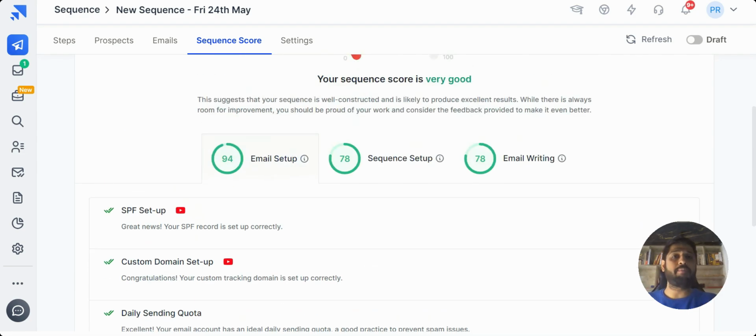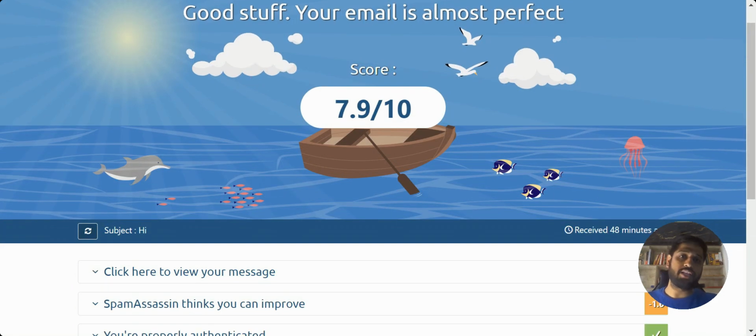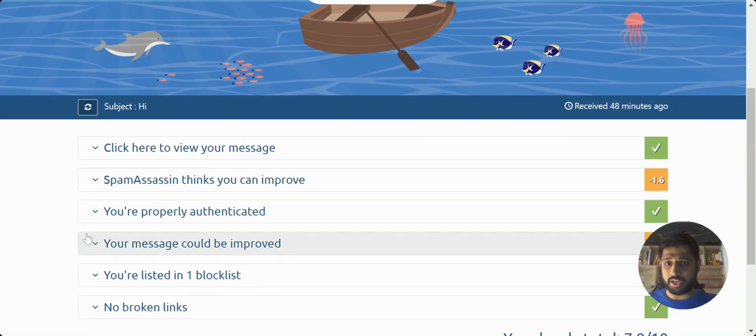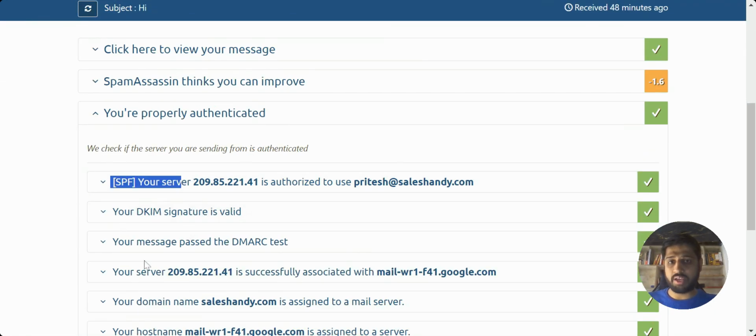Now, after adding email accounts in Saleshandy and before sending out your emails, it's very much important that you check that all of your domains are done with SPF, DMARC, and DKIM. This is something you can do: go on mailtester.com and send your emails, and it will give you the results list, showing whether your domain is configured and authenticated with SPF, DKIM, and DMARC.